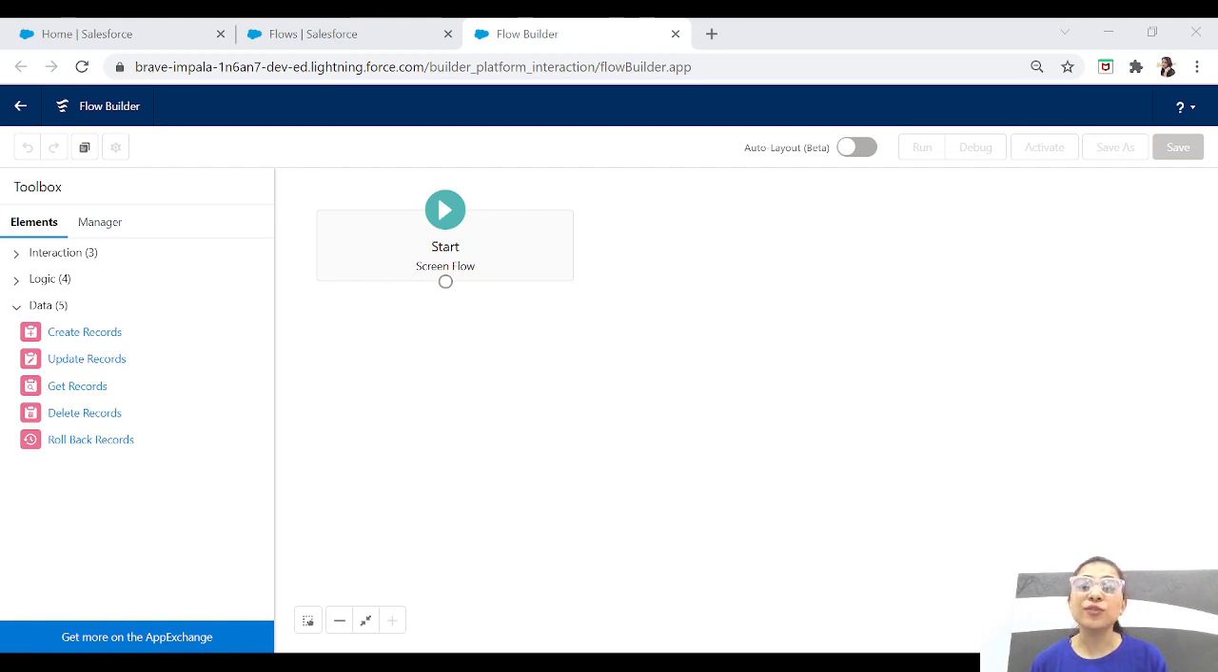So in today's video, we are going to learn how we can create a record without using any line of code with Flow. So without any further ado, let's get started. This is the Flow screen, Flow Builder that I have already opened.